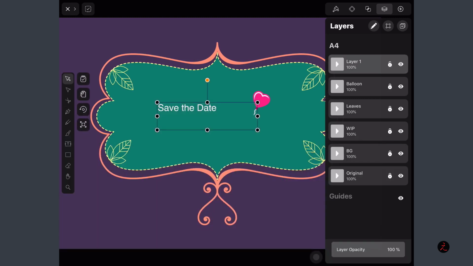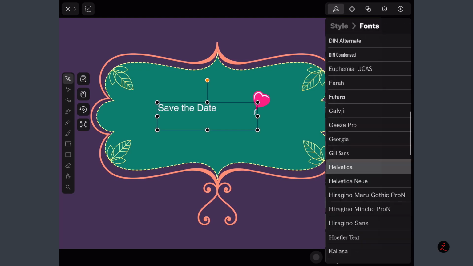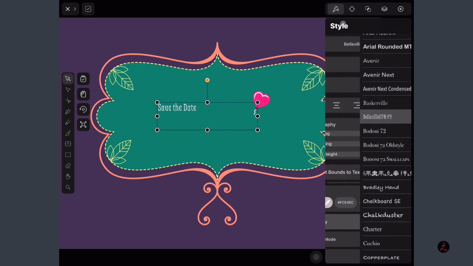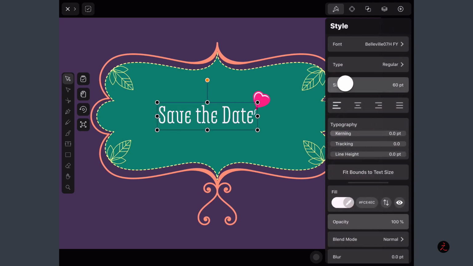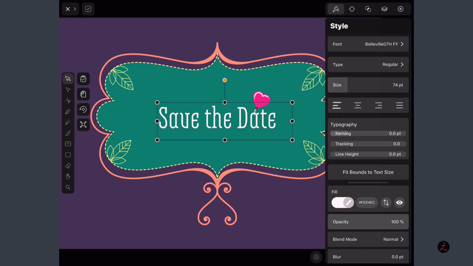All right, great. Now inside the style inspector, I'm going to go ahead and find the font that I loaded in. There you go. I'm going to increase the font size. And then let's see, I believe that's probably okay. And one thing I'm going to do is I'm going to tap where it says fit bound to text size. And the bounding box basically will resize to that of your text.